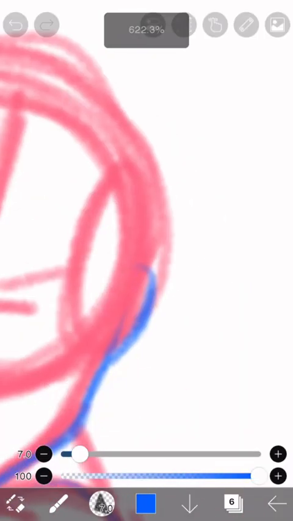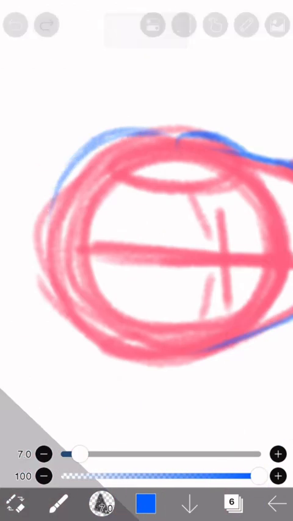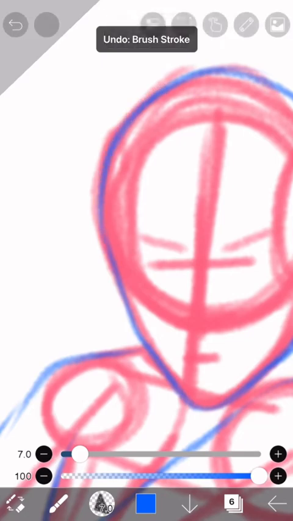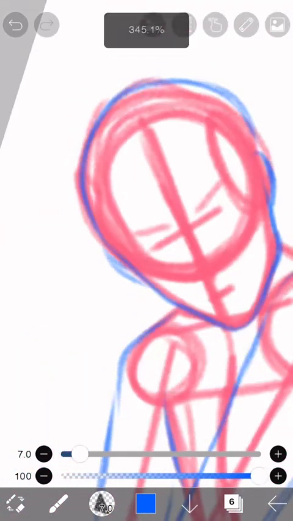Next, I take a blue and go over the red lines and sort of trace out my base. This almost always gives me the perfect base to put some of my OC's characteristics on.